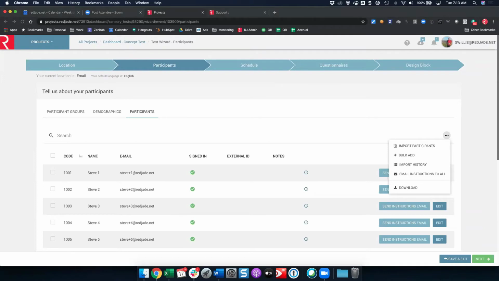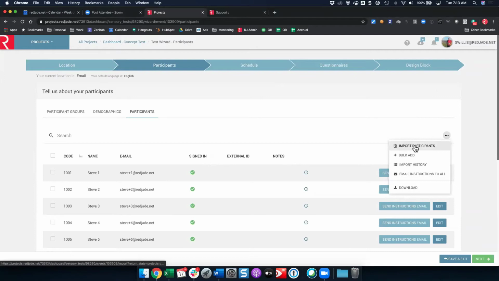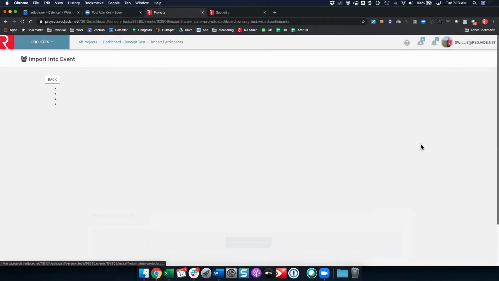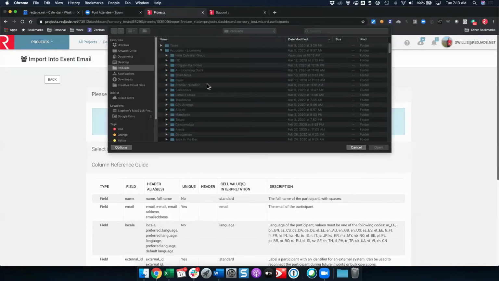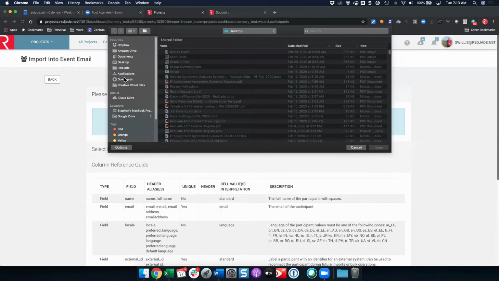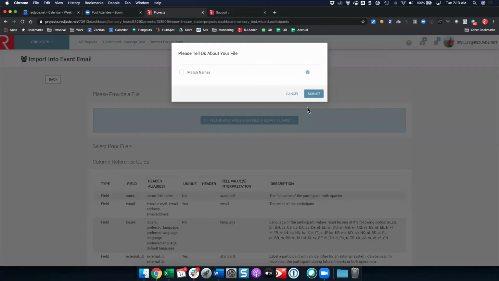Yes, I can absolutely show how you can import the Excel document. So I'm going to click these 3 dots. I'm going to click this import participants button here. And then I can browse for my file. Now I can go ahead and grab this same file here. It was downloads. And here we go. Okay, so this is my file.